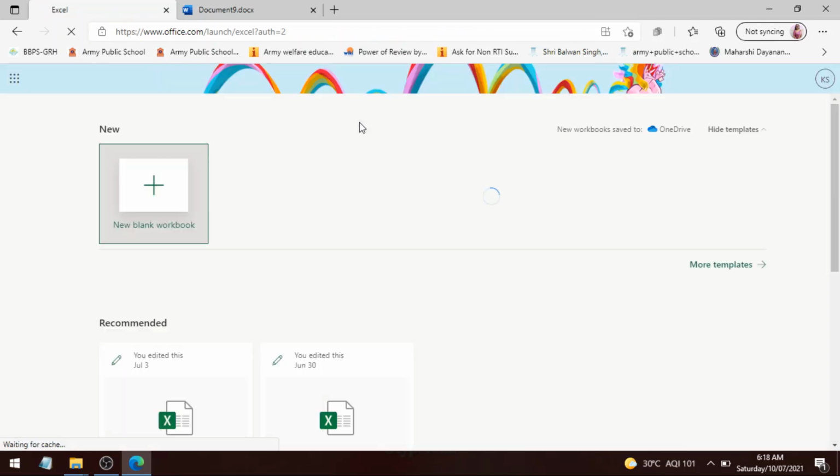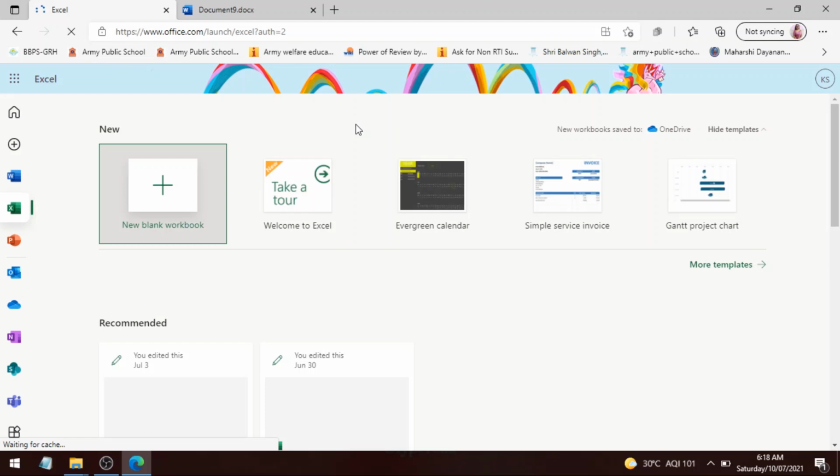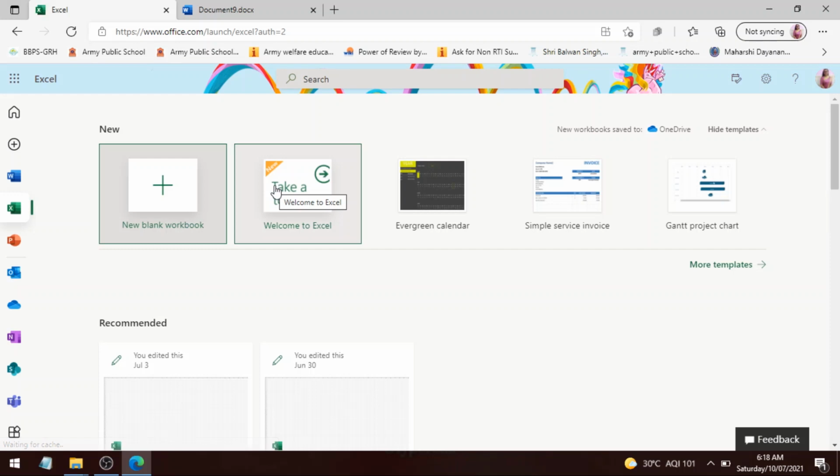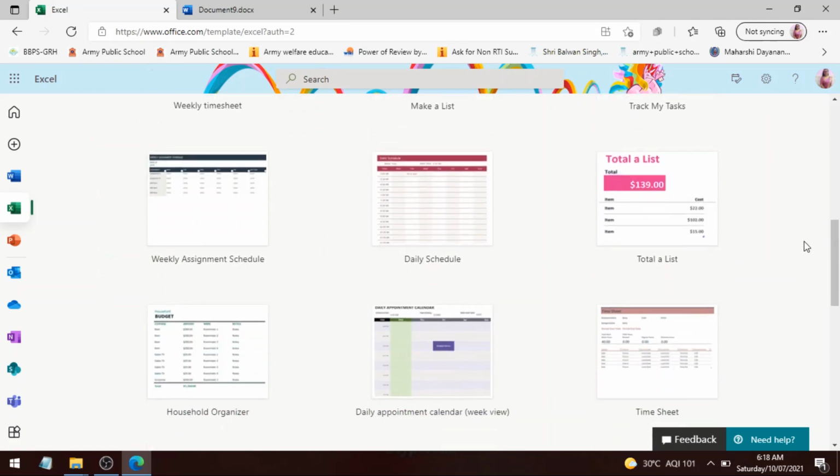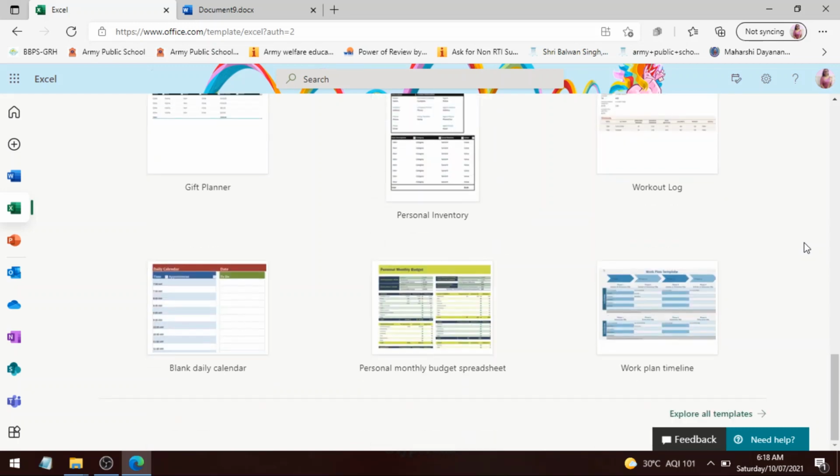Okay, all right, so here we go. You can see that we have the new blank document, and welcome to Microsoft Excel, which is basically taking the tour of Excel. Then we have certain templates here. To view more templates, you can click on this more templates button, and here we go. We can go downwards, right?